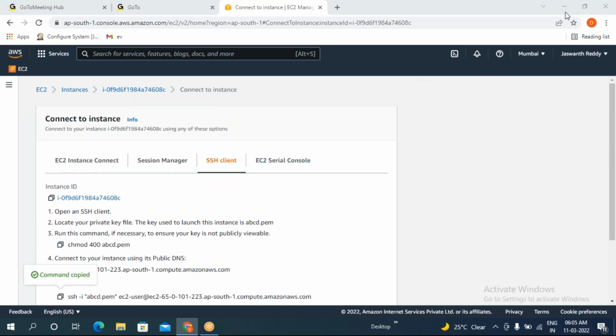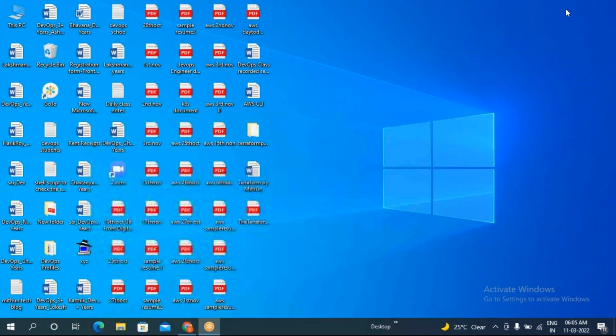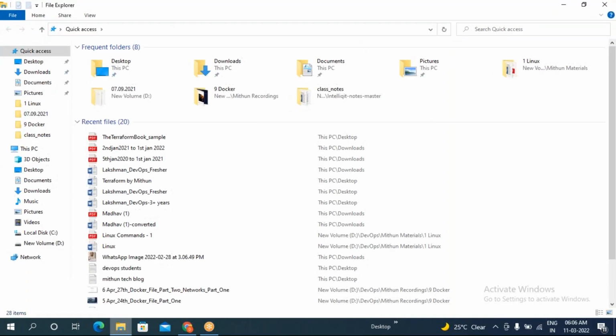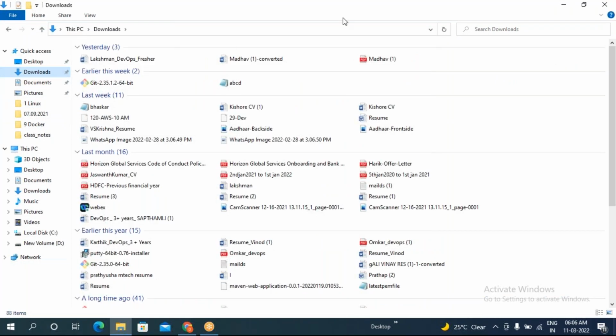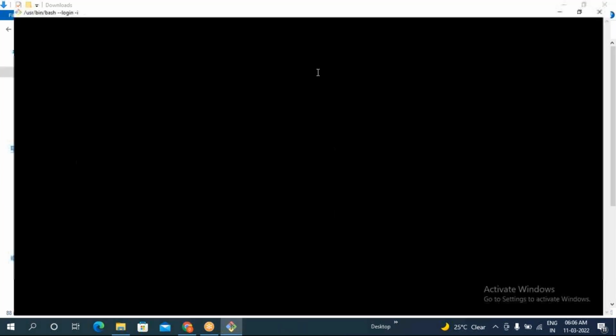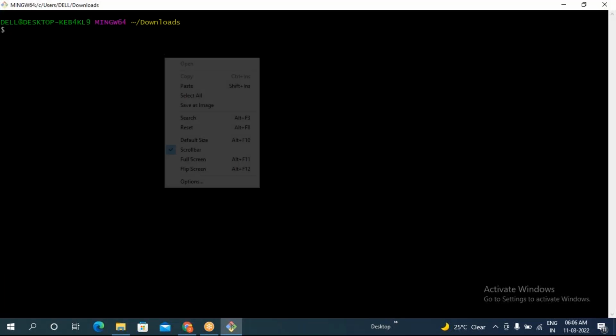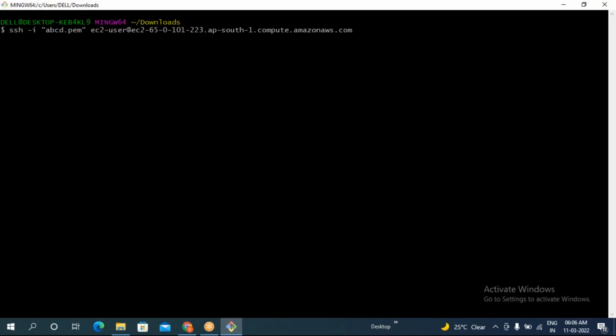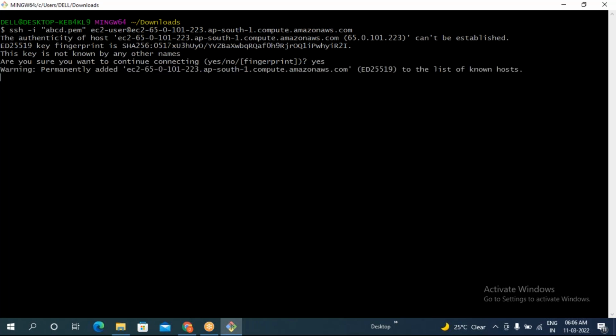I have copied this command. My PEM file is in my Downloads, that's why from that location only I am opening Git Bash. Wherever you have the PEM file, at that location only you have to open Git Bash, otherwise you are not able to connect. This is the confirmation. Yes, I am able to connect.